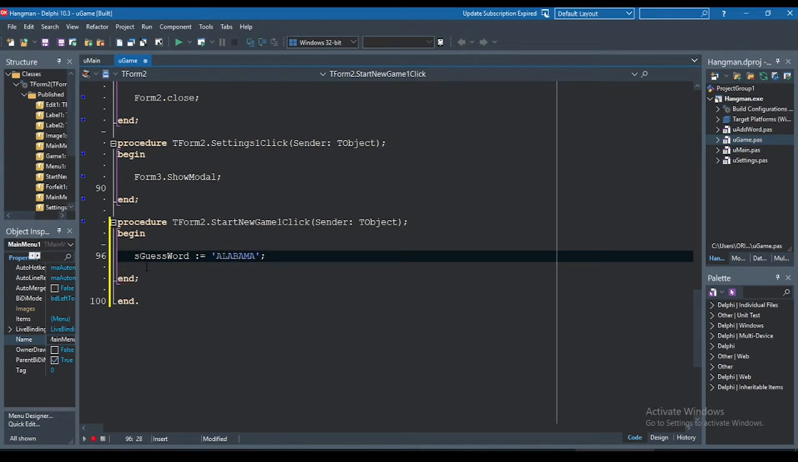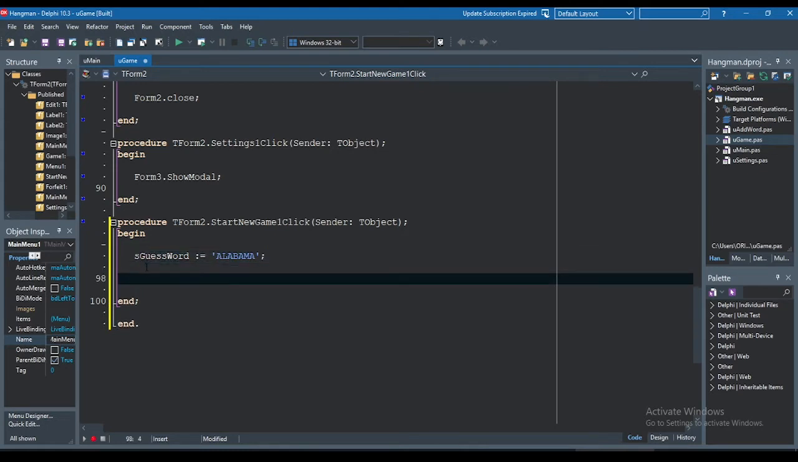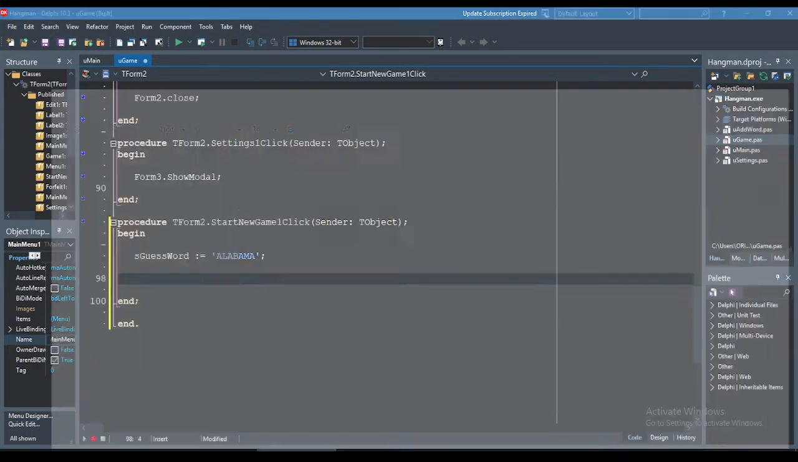That's going to be the word that we're going to be using to guess. It's just going to make things easier if we know what the word is that we're trying to guess. We're not going to write code just yet to do a random selection of a word. That will come later when we can write code for the computer to pick a random word from a text file.